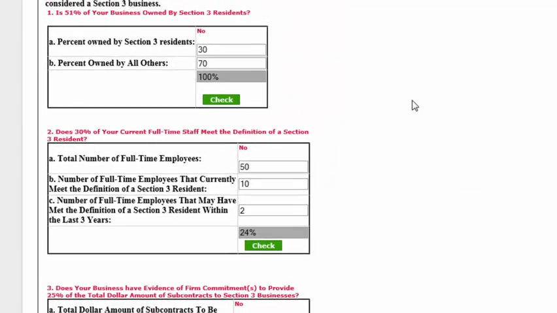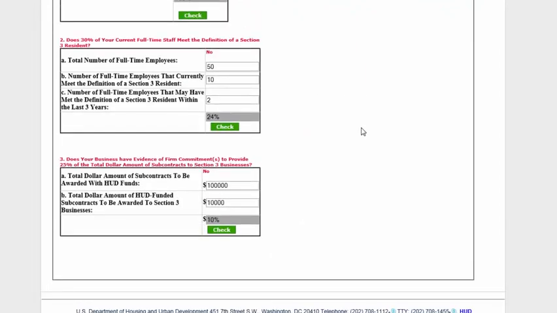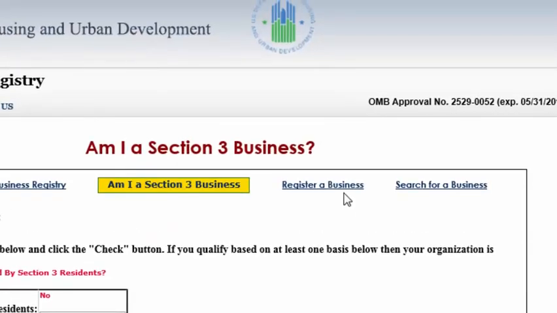Keep in mind that your firm only needs to get one yes out of these three in order to be considered a Section 3 business. Next, we'll take a look at the third option here at the top, register a business.